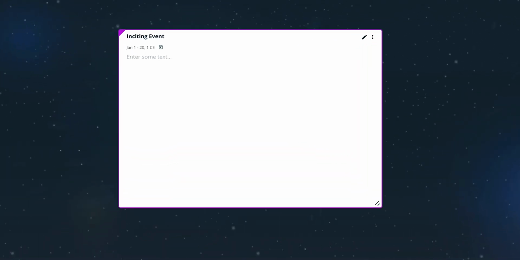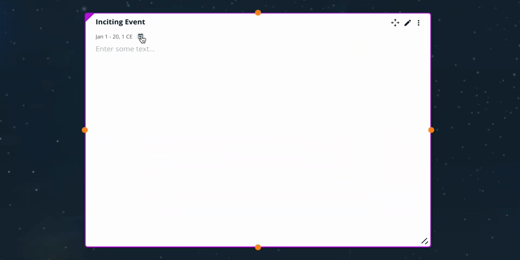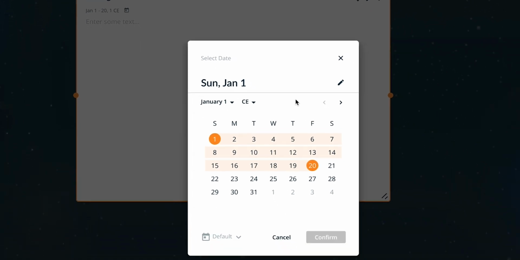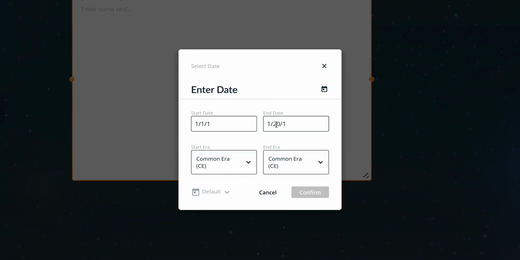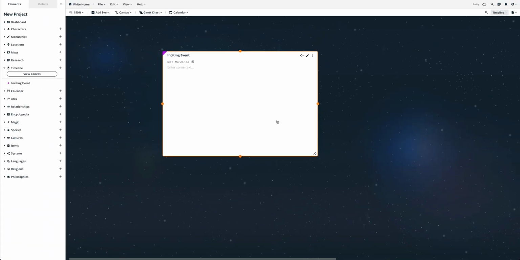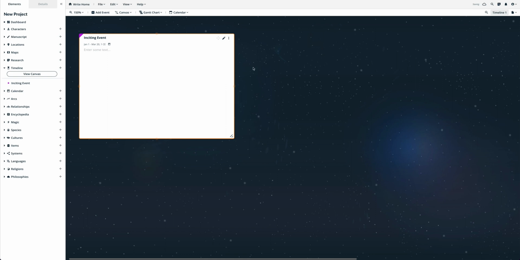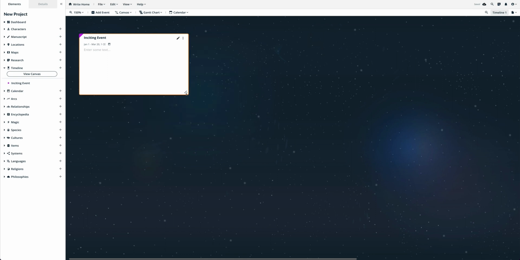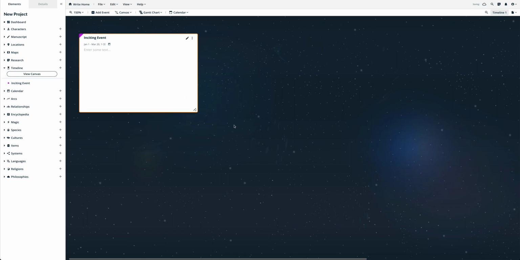To change a date on an event card, click the calendar icon next to the date. That will open a date picker for you to select a new day or date range. The event's position on the canvas is not associated with when it occurs, so you don't have to worry about it snapping off screen when you change the event's year. If you want to see events chronologically, check out the Gantt chart. We'll discuss how to do that later.